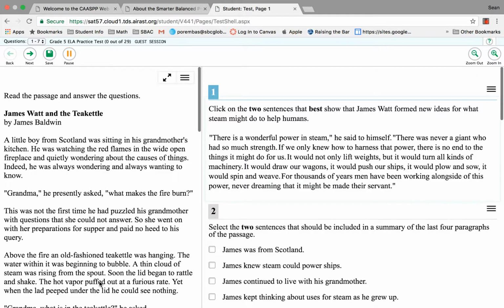This takes me to the first question. I know that because it's got questions 1 through 7, and I'm on 0 out of 29. So this particular passage, James Watt and the Tea Kettle, I know I'm going to answer 7 questions, and I have 29 questions to complete.